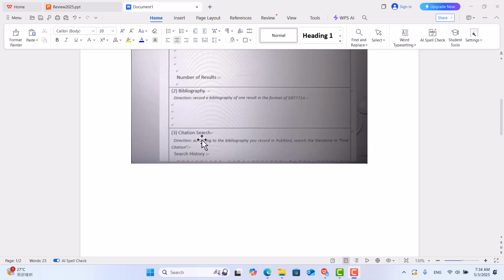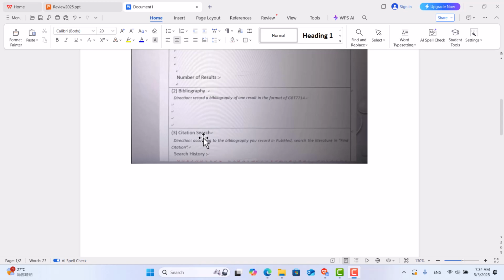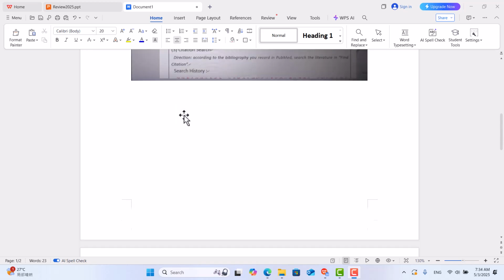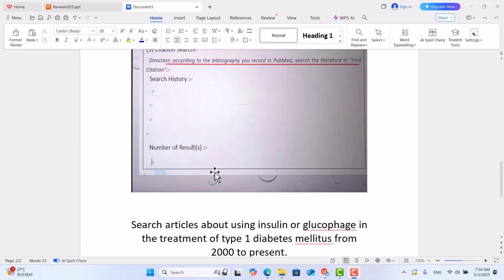Actually we are going to search the same article that we are going to find first through this field limiting search method, and then through the citation search. We will add our search history and the number of results.